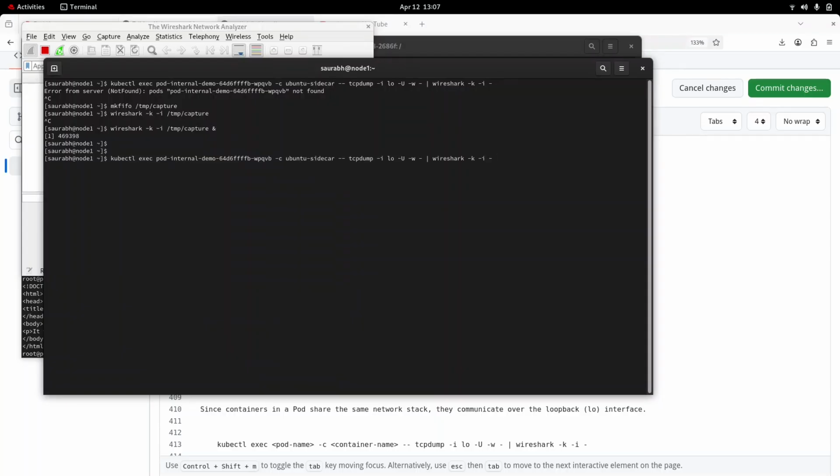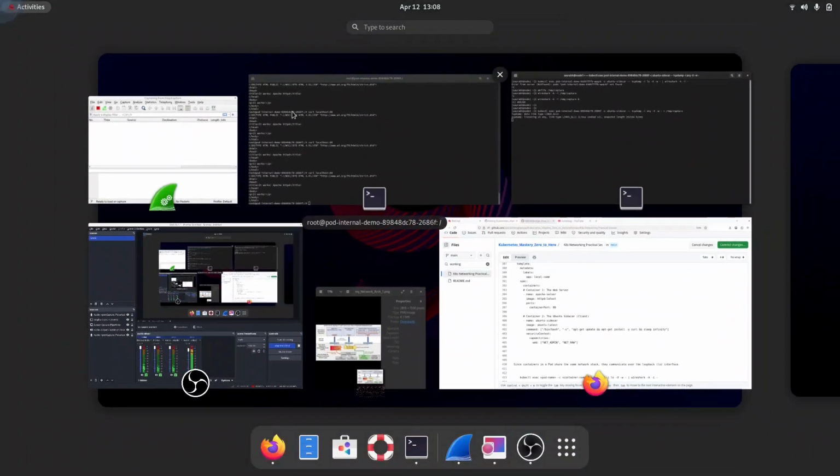So here one more thing, let me run here. Basically we will store the capture inside this FIFO. So kubectl exec pod internal-demo, this is our pod name, and the container is ubuntu-sidecar, and here we are executing tcpdump directly. Here we will write into a file whose name is /tmp/capture. Okay, now it's forwarding. Let me send the traffic there.